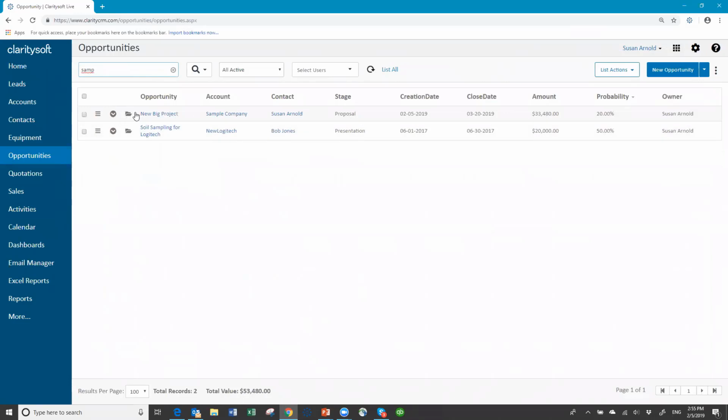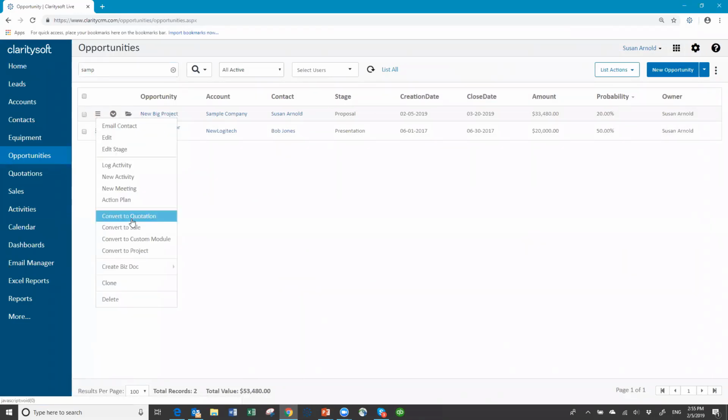If I have the record open like I did before, I can do it from within the record. If I have the record saved and closed, I can click on this row action button and see convert to quotation or convert directly to a sale. So your opportunities can go directly to a sale.